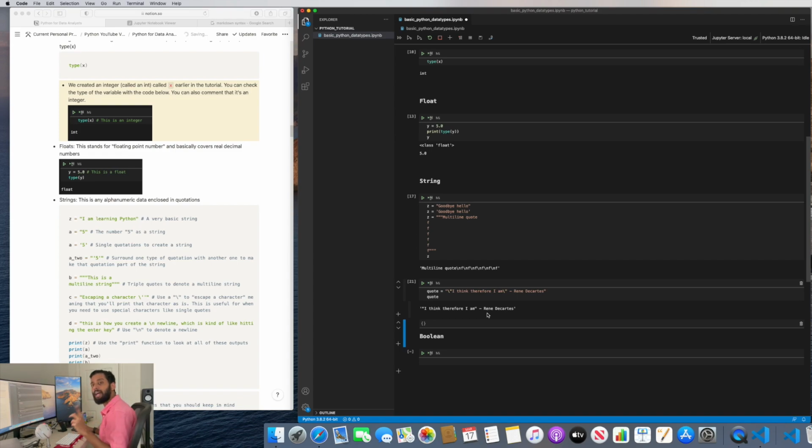But what if I want to have a backslash in my quote? Okay, well, let's try that. I think you can backslash a backslash. Backslash equals, how do you print a backslash?